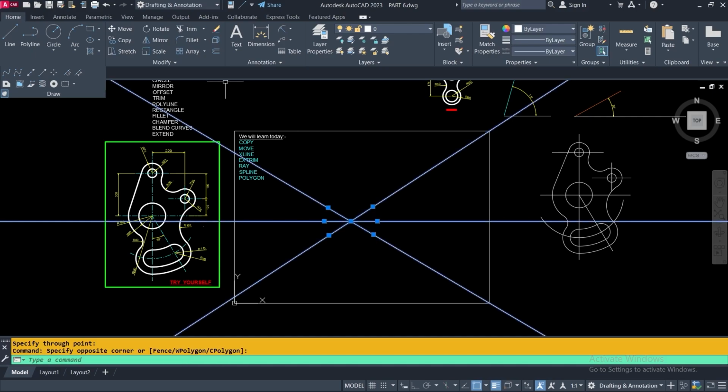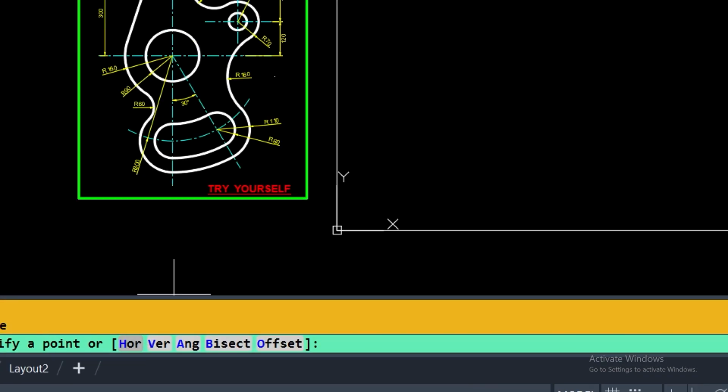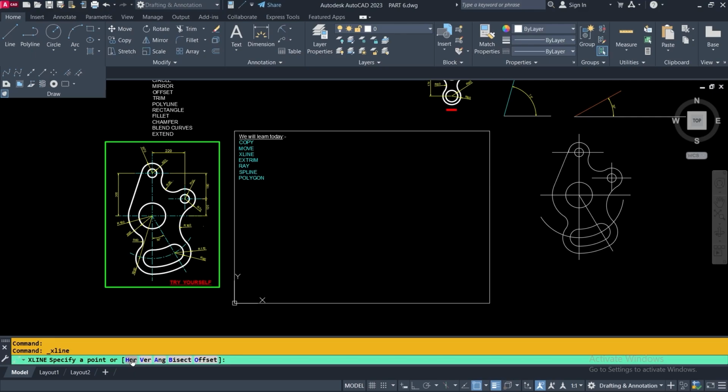deleting these. This type of construction line we may require where we do not know the actual length. Going to construction line, click. Now we are going to take the horizontal option. In the command window you see I am showing HOR for horizontal, VER for vertical, then ANG for angular. So I am going to take the horizontal option, click. Now you see our line is horizontal. So I am clicking here.